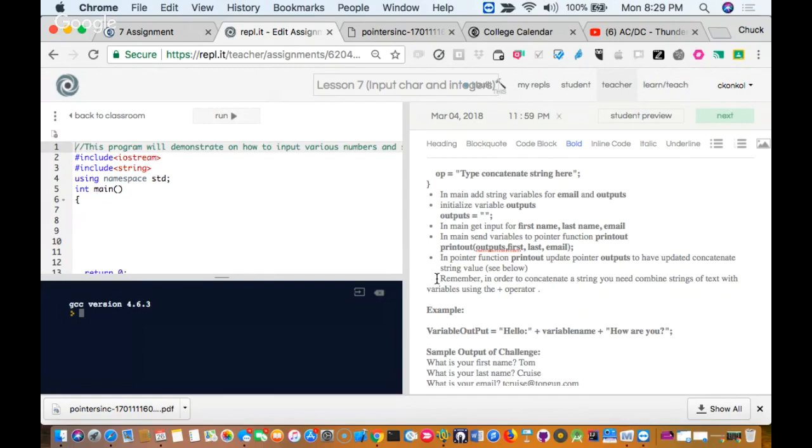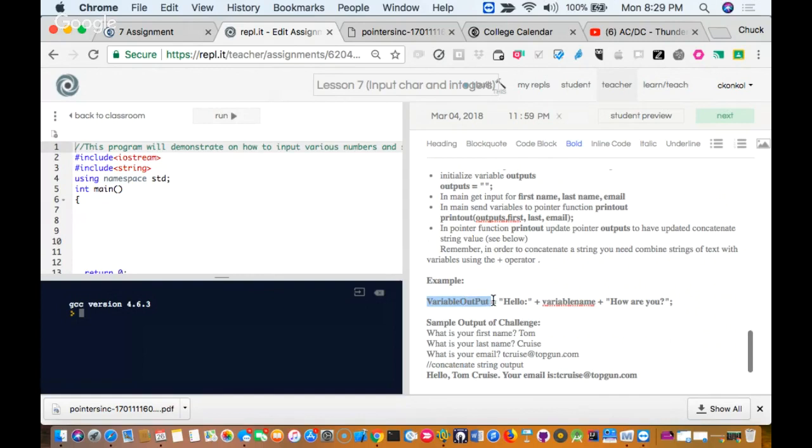When you're concatenating a string, it's unlike a cout string. If you just want to concatenate a string into a variable, in this case a string variable, remember, in order to concatenate a string, you need to combine the strings of text with variables using the plus operator. So I'll give you an example here. Let's say your variable string is called output: output equals begin quote hello end quote space plus the variable name plus, and then end your string, semicolon. That's going to concatenate your strings with your variables all together.